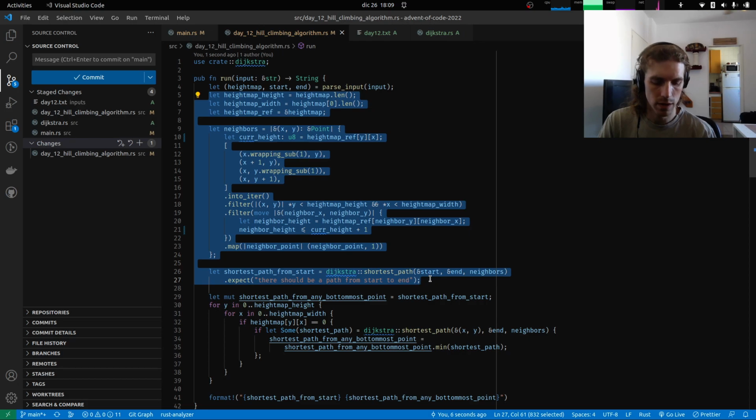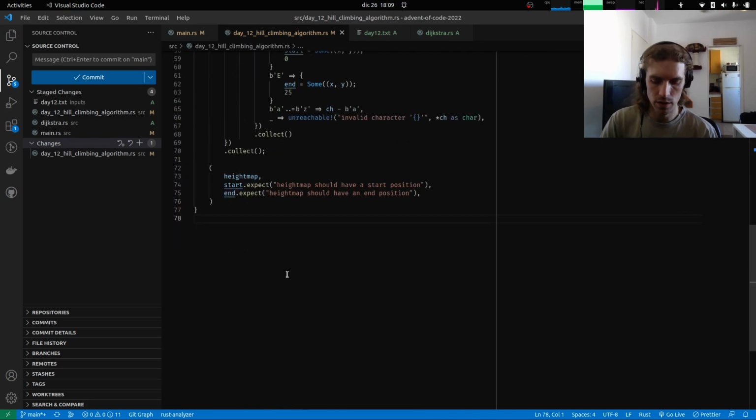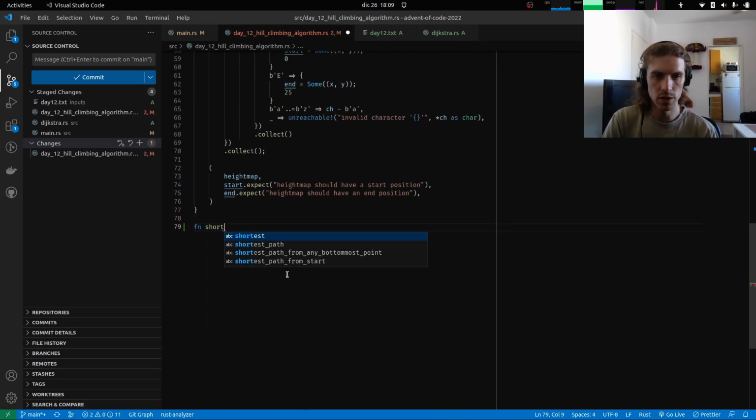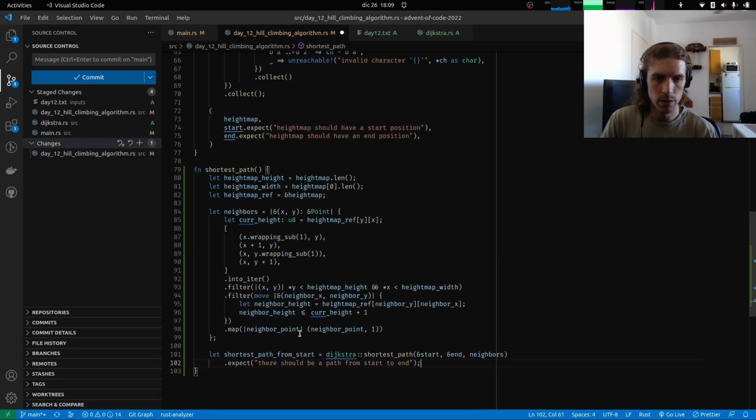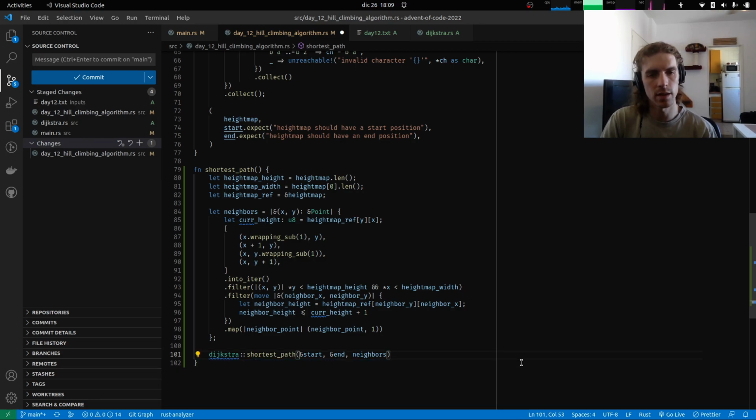So we're going to do this in a function that's called shortest path, and I don't know exactly what we're going to do, but let's just return the shortest path, and this is not guaranteed, so let's keep it as an option. This is going to surely return an option of usize. Good. What will it take? Well, it's going to take the height map.